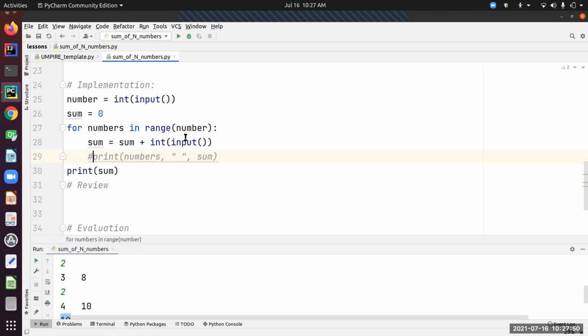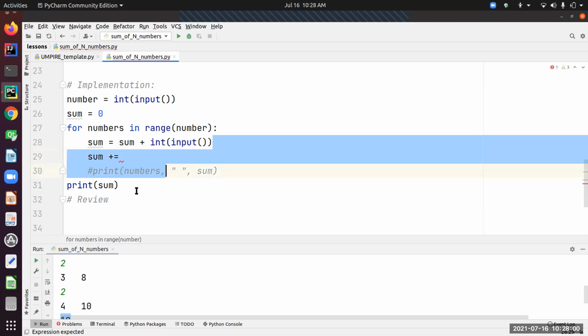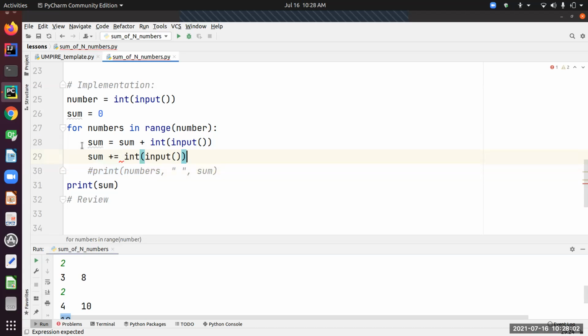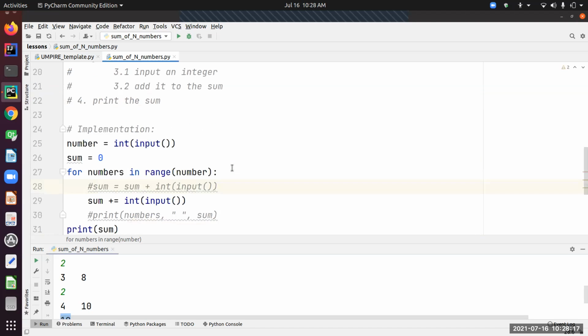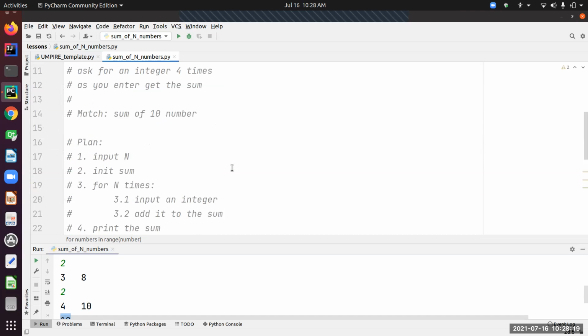And the other thing is you can also make your code elegant by writing this as sum plus equals this. Sometimes some interviewers judge a student based on their coding style and take it as a measure. All right. So there you have it: sum of n integers following the compare process.